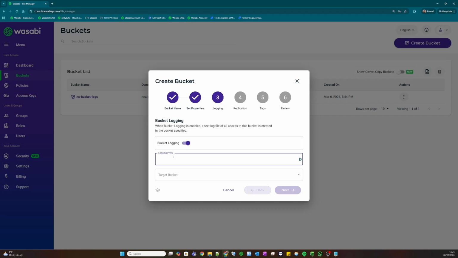Logging, yes, I do want to log. My log prefix will be the bucket name, so ns backups, and my target bucket will be my logs bucket. That means I'm going to log all access to this bucket. So any API calls that get driven, I will get a log of everything that happens.